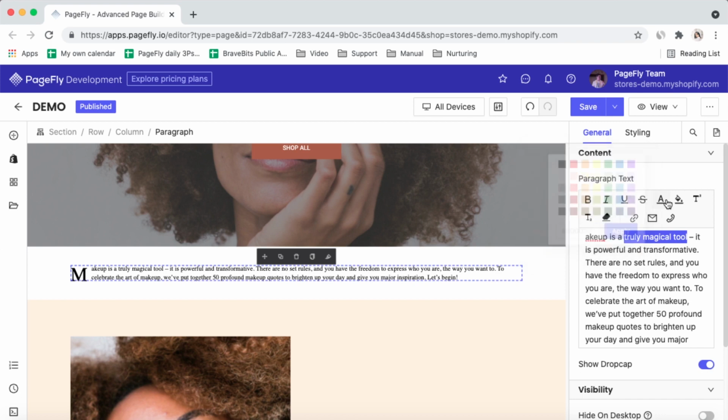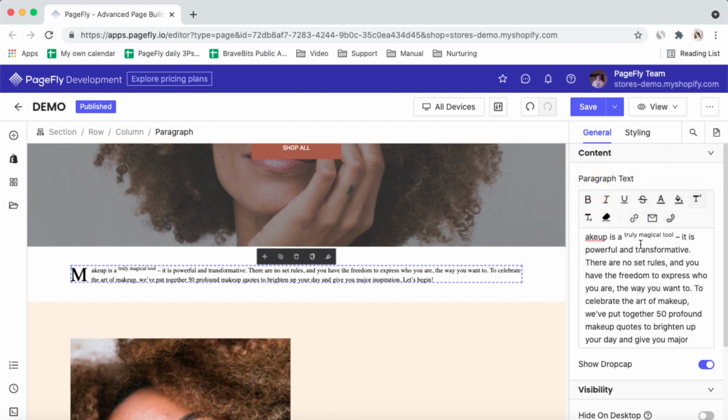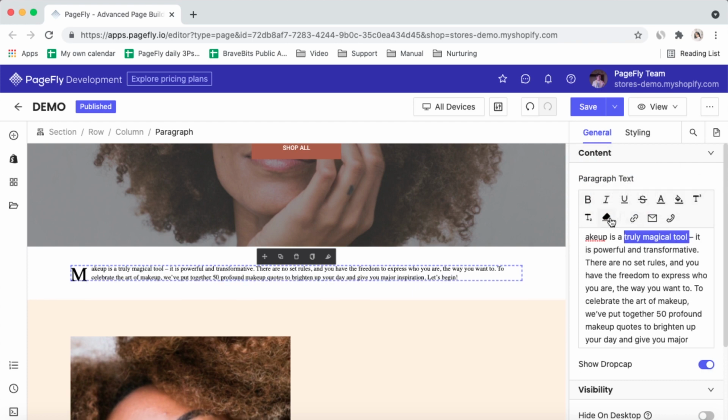You are also able to change the text color, background color, let the text be superscript or subscript. Bear in mind that before choosing the format you have to pick up the word first. Another interesting function is that you can add a link to this text by using this chain icon.